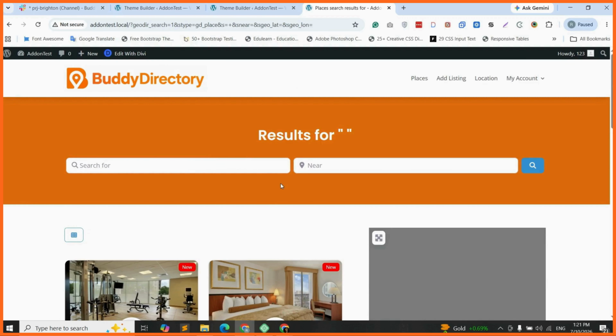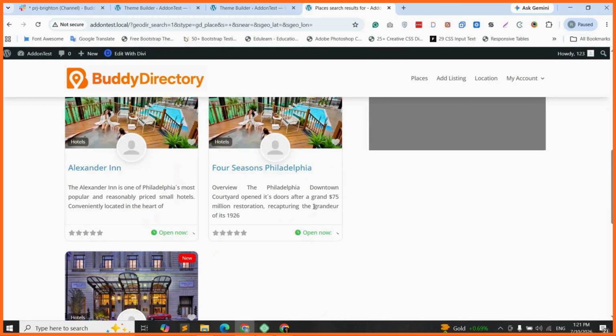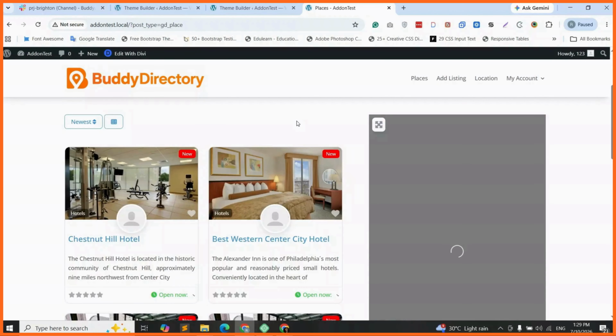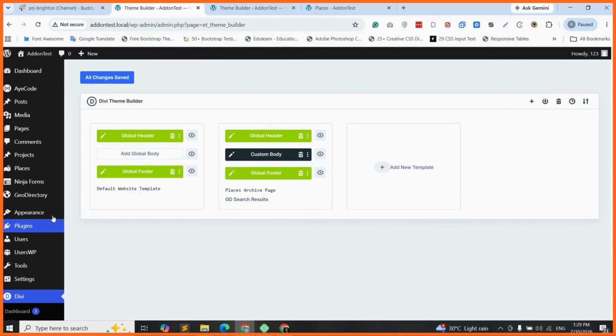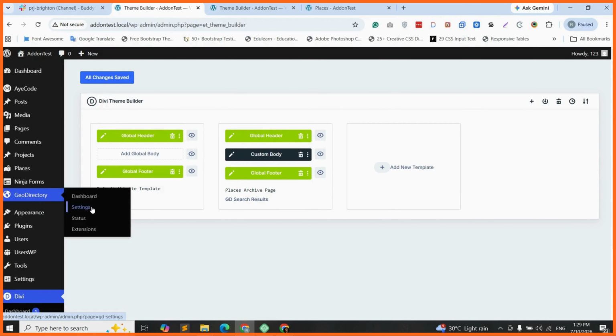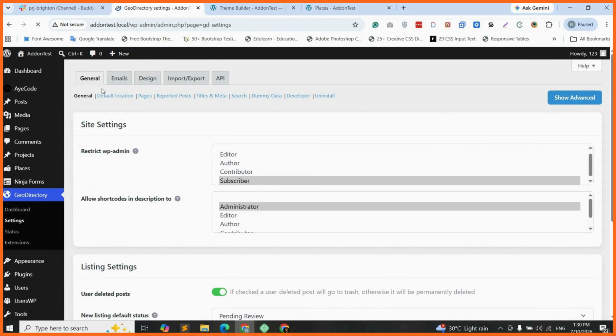Okay, so guys, I was talking about this archive item. So now you can edit the design of the archive item. We will show you where from. First, you have to come inside the WordPress dashboard, then come to the GeoDirectory settings. Then you have to come here under these pages.